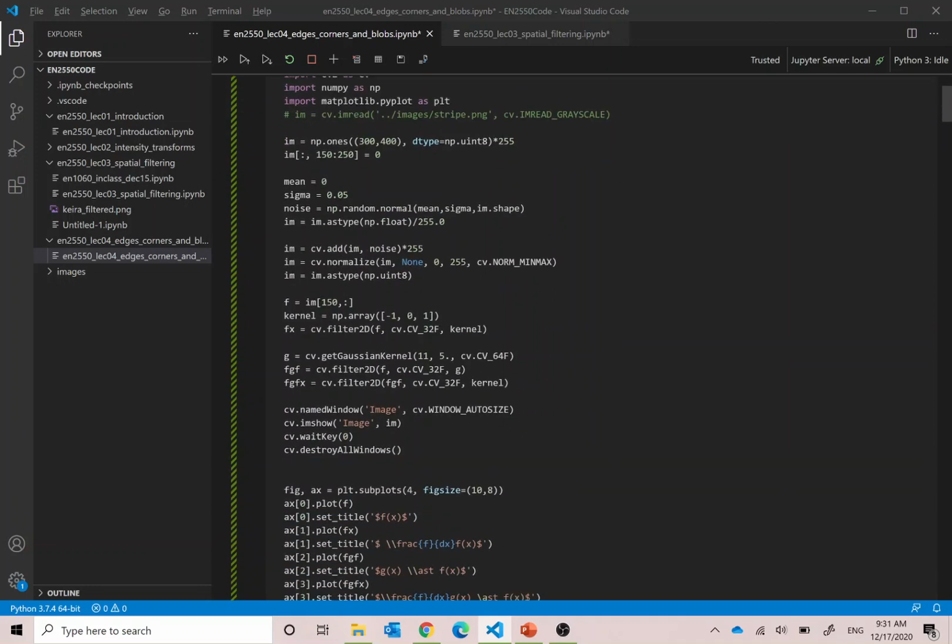I want to normalize this image and then add noise. You generate noise by np.random.normal, where mean and sigma must be given, and the shape of that noise matrix would be im.shape, the same shape as the image. Then convert the image to a float image, add the image and the noise together using the cv add operation, and multiply that by 255. Since some values can go beyond 255 and below 0 because of this noise addition, I am normalizing the image from 0 to 255, and then designating it as a uint8 array.